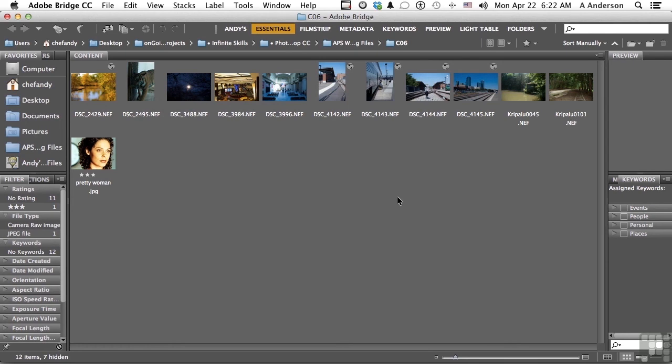So if you have a bunch of images and you have a problem with a bunch of images and you want to fix them, that would be one, probably the most efficient way to do it. Synchronize them.